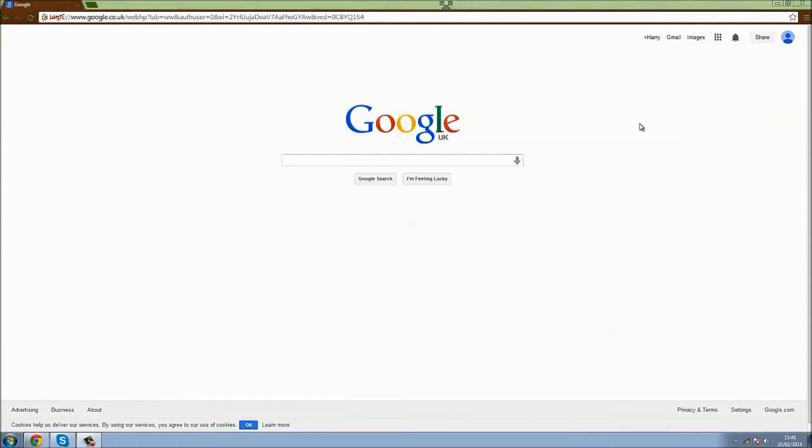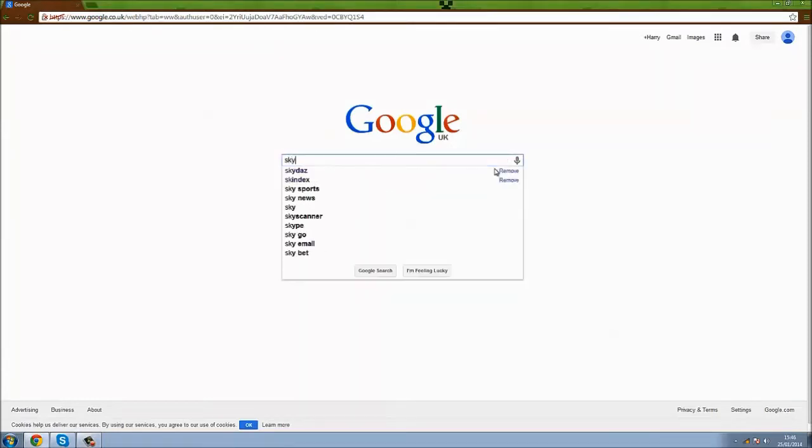Today's video will be completely different. This will be telling you how to install a mod for 1.7 called TooManyItems. So what you want to do is type in this to your search bar, or whatever search engine you use.